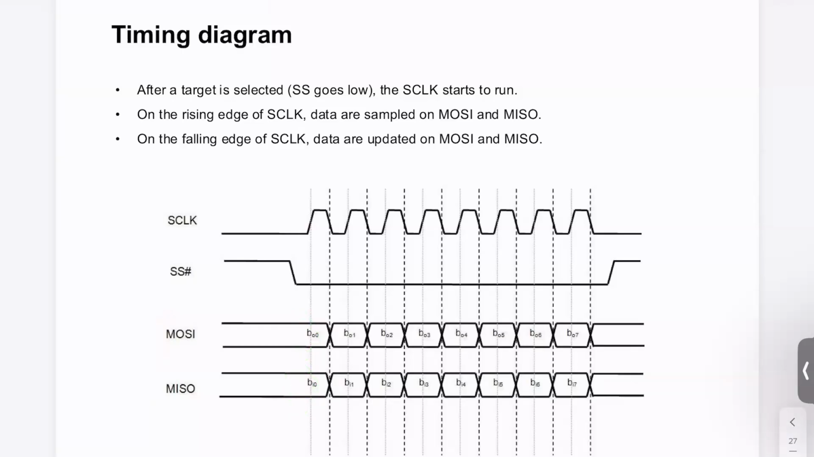Then it's always at the falling edge that the data can be updated. So you can update MOSI and MISO data on the falling edges. So that's why we need a clock. We need a clock to synchronize our operation. So this is SPI mode 0.